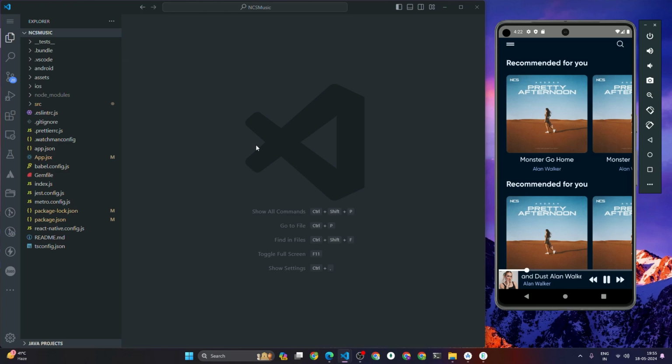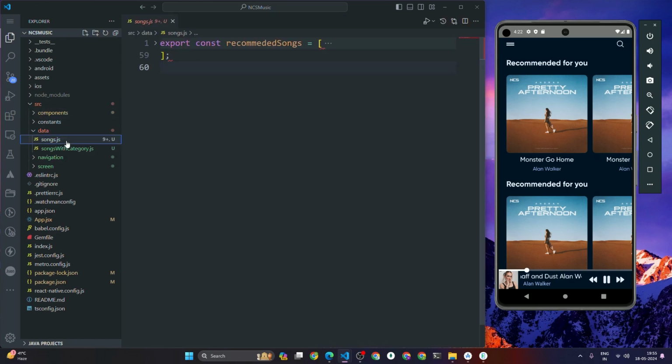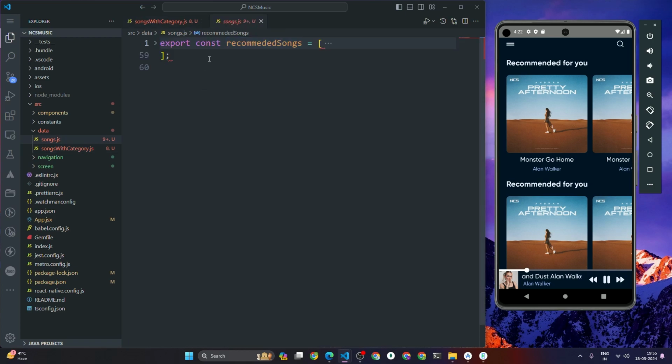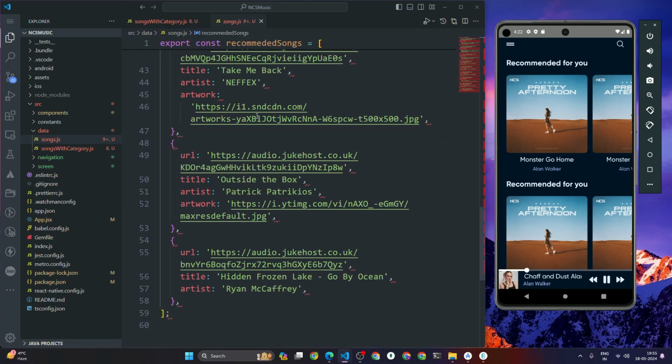So as I told you, I had added some data. If I show you, inside the source we have a data directory. Inside the data directory we have songs.js, and we also have a songs with category.js file. Here I had created one category. That category name is called recommended for you, and on the songs we are passing this recommended song, as you can see. In the recommended songs I added some data, almost 5 items.